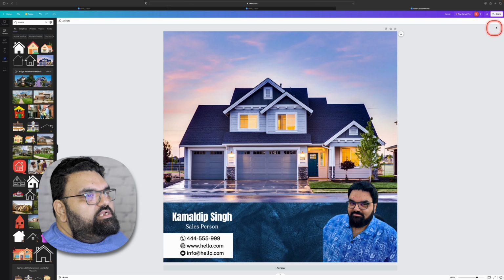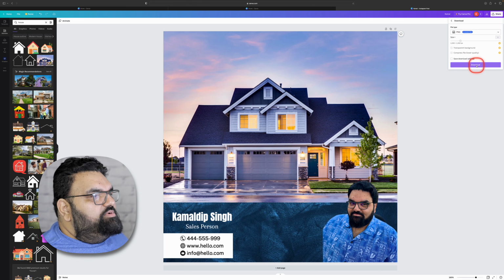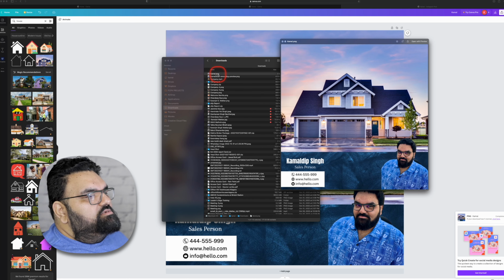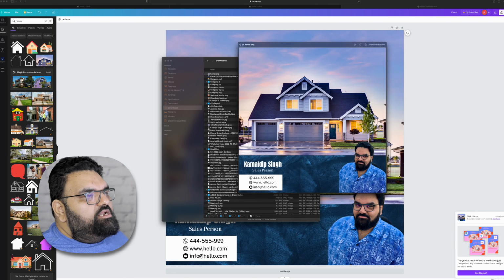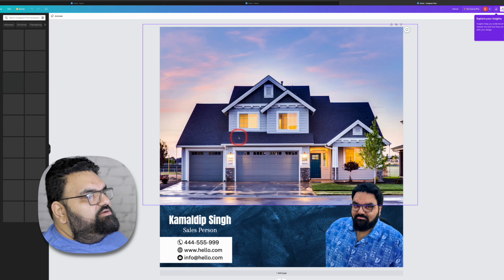All I'm going to do, I'm going to click on share right here, and I want to click on download. All right, 10 by 10. PNG is fine. You can also do JPEG. Right, we'll do PNG, press download, and here it is, Kamal. There's the picture. Now one more thing, go back to our home page. This is our recent design. If I click on this, I'm back here.